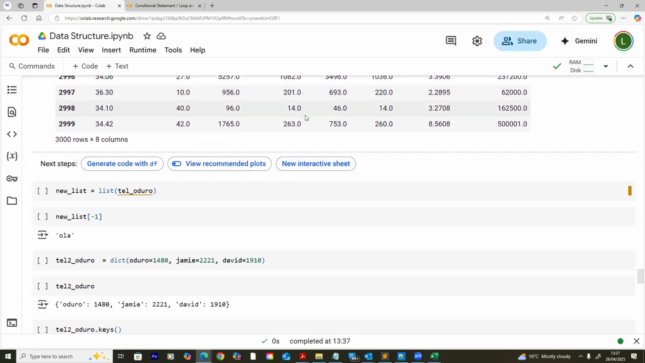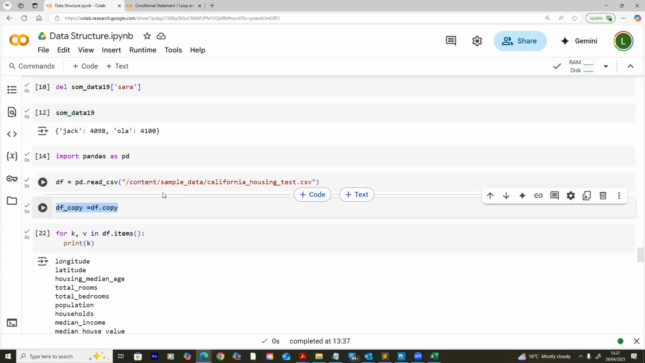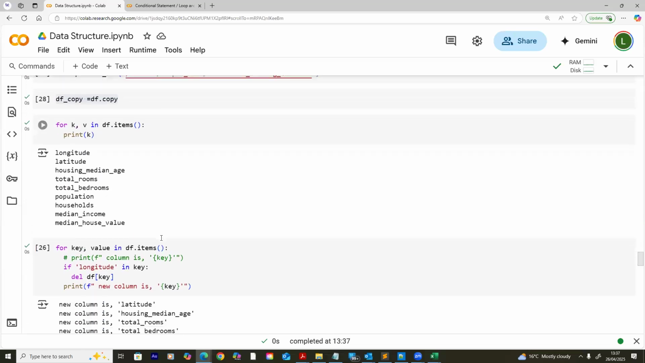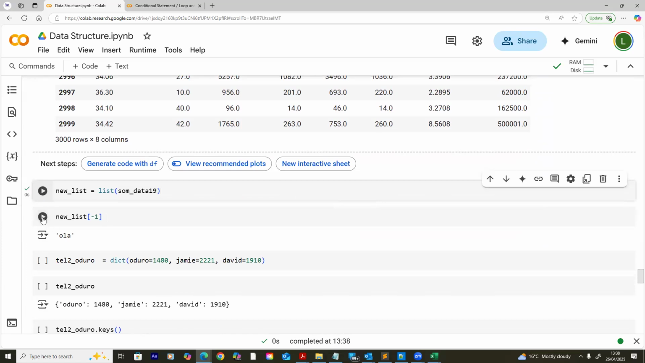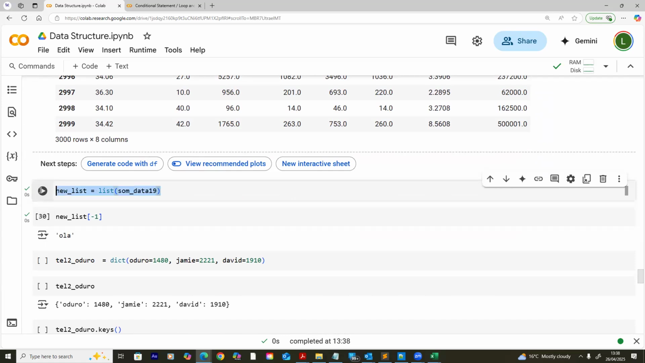Okay, let's go on. We have our list, but I'm trying not to confuse things, so we change this one to SOM_data_19. Then if I go back here, because this should be SOM_data_19, I pass this one into a new list, and I'm grabbing the keys that we have here, right?